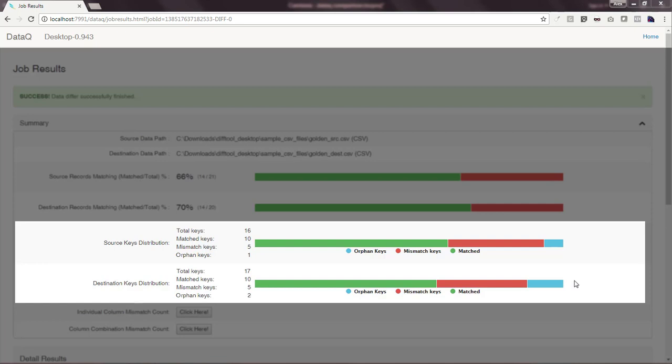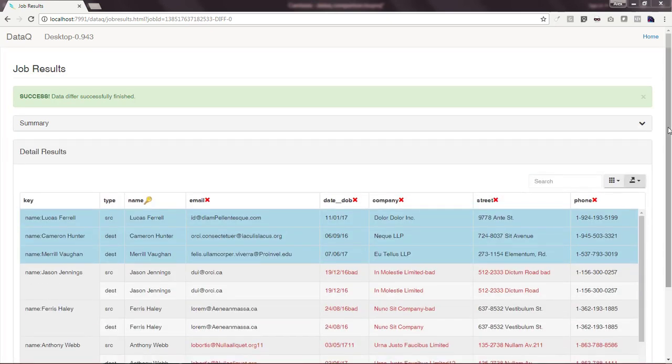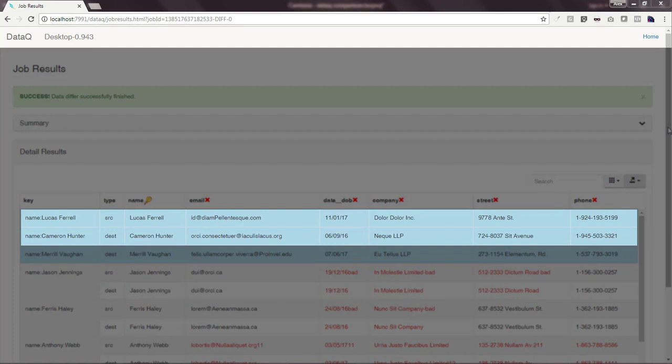In this example on the source data, there are a total of 16 keys. 10 keys are matched, 5 keys are mismatched, and there is one orphan key. A key is an orphan if there is no data in the other dataset matching the key values. The orphan records are coloured in blue in the results below. We can see an example here of Lucas Ferrell, which only exists in the source dataset, and similarly Cameron Hunter only exists in the destination dataset.